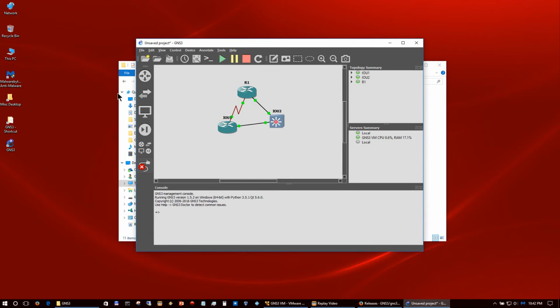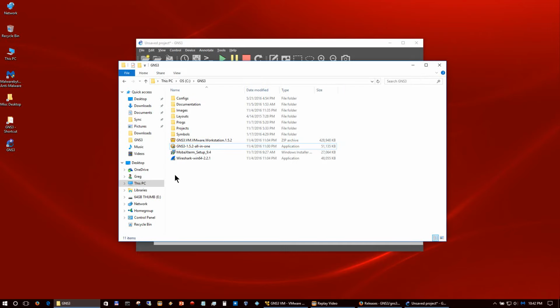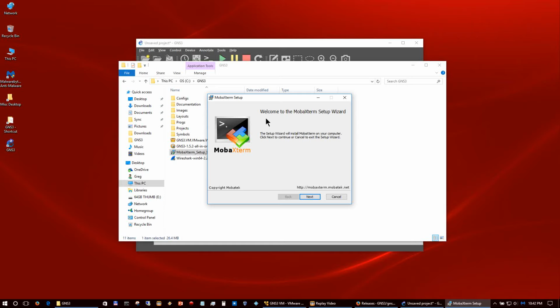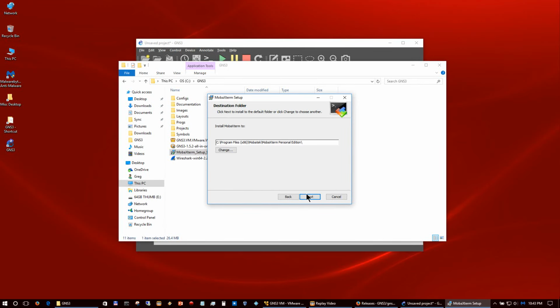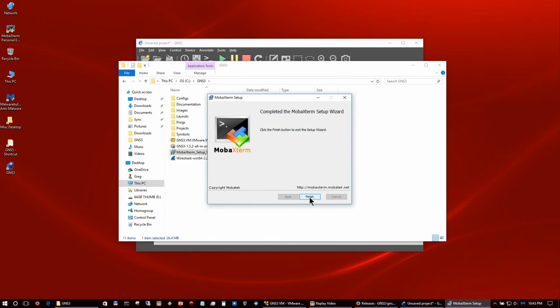So the best thing I found, like I said, was MobaXterm. And like I said, if you Google that, it'll bring you to this website, and just download it. Here's the website right here, MobaXterm, mobatech.net. So if you go there and click next, I accept, next, install, it will install the MobaX.